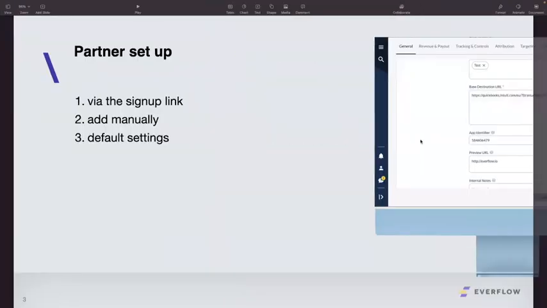So a quick recap for the partner setup. You can add a partner via the sign up link, or you can add them manually. Make sure to add the default settings, such as billing information.